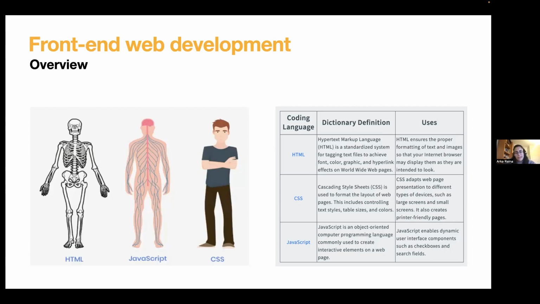And then the third is JavaScript. JavaScript is the brains, or as the diagram is trying to explain, the central nervous system behind the operation. It causes interactivity. If you click on a button and an alert pops up, that's because of JavaScript. If you submit a form and there's loading activity involved, that's JavaScript. Anything you can click on or off, like a checkbox, that's JavaScript.